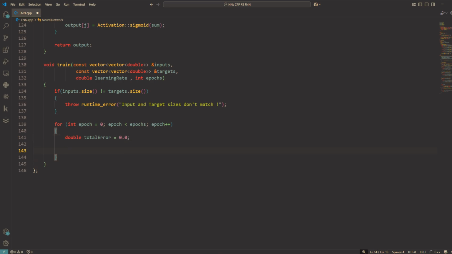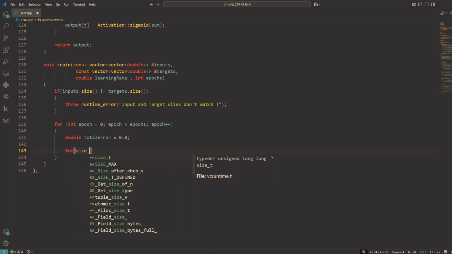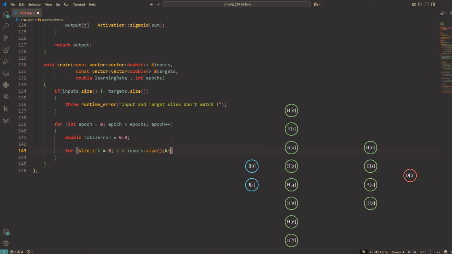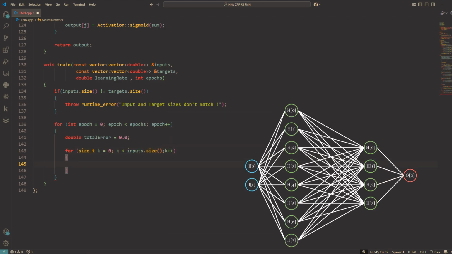And next, we loop through each training sample in a dataset using k as the index. This allows us to process one example at a time, updating the network accordingly. And here we say for size_t k equals 0, k less than inputs.size, and k plus plus. Now we're going to repeat the forward pass inside the training loop.